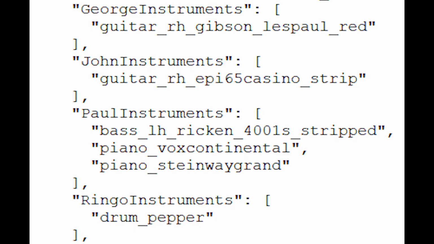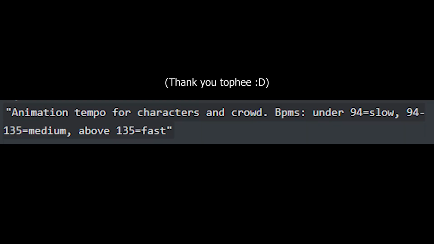The next 4 items assign the Beatles the instruments they can use in the custom. Each Beatle can have up to 3 and by default can only use certain instruments. For example, only Ringo can use drums and only George can use the sitar. Tempo controls animations for the Beatles and, on live venues, the crowd. Harmonix officially recommends using slow for average BPMs under 94, medium for 94 through 135, and fast for over 135. Song clips are essentially groups of animations that you can insert one of into your songs.